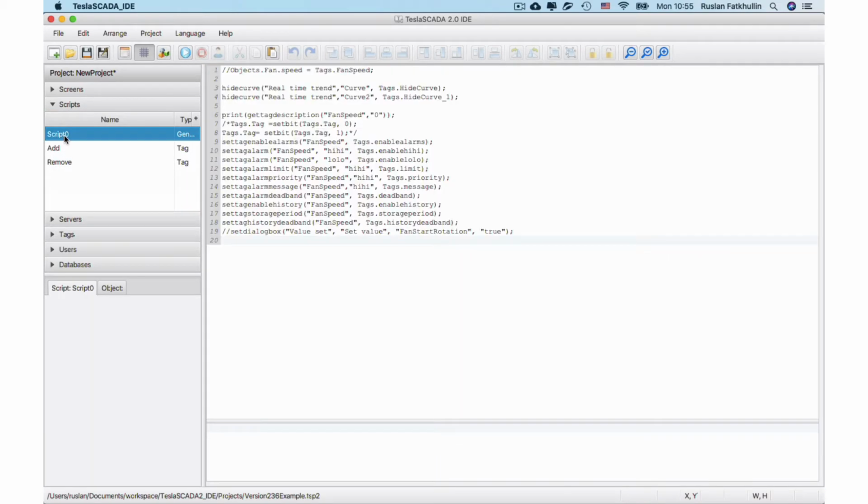Also, we added in the new version some functions that let you work with properties of the tag. For example, you can enable or disable alarms by using the command settagenablealarms. In our case, we bind to the fan speed and bind to the tag enable alarms. You can enable every alarm, for example, high and low in our case. And for example, you can change tag limit, tag priority, and tag alarm message. Also tag alarm deadband, tag history, and storage period.